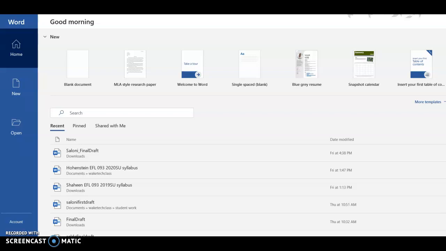What I've done here is I've opened up Microsoft Word, and this is what you get when you first open it up. I will click on New, and you can see it gives you a number of templates here. You can see blank document, which is what a lot of you use, MLA research paper, which we're going to use, and various other things you can use. There's a bunch of templates in Word.